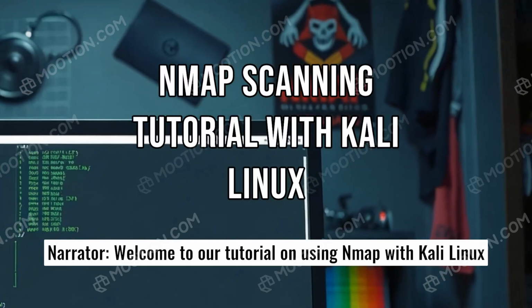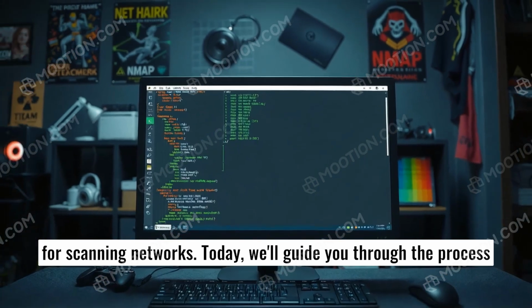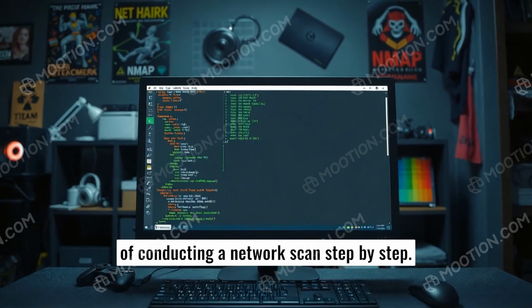Welcome to our tutorial on using Nmap with Kali Linux for scanning networks. Today, we'll guide you through the process of conducting a network scan step by step.